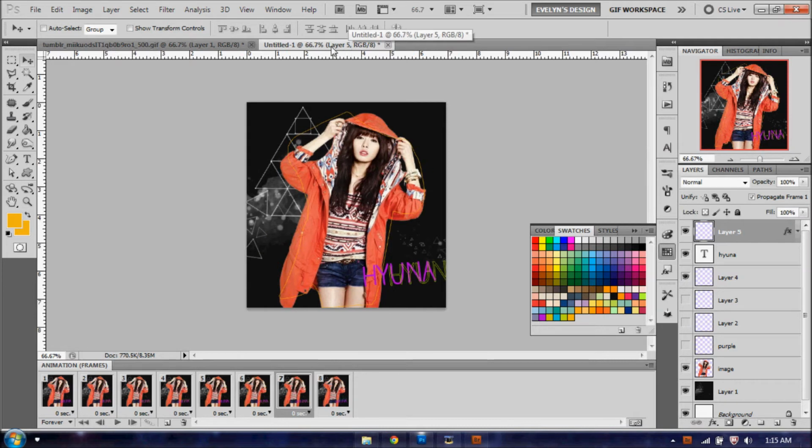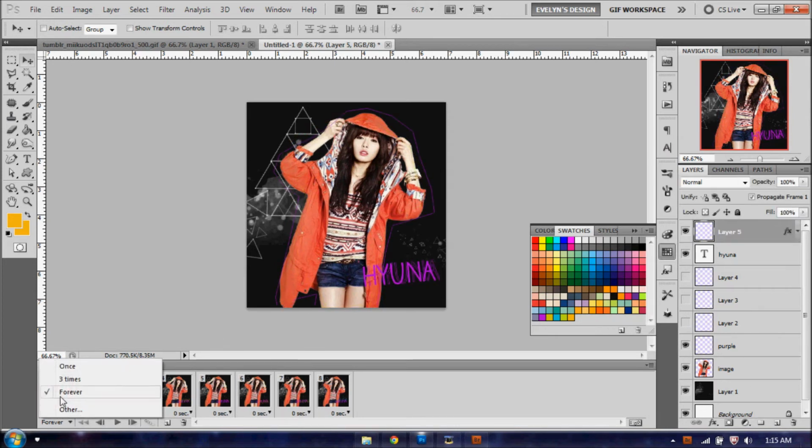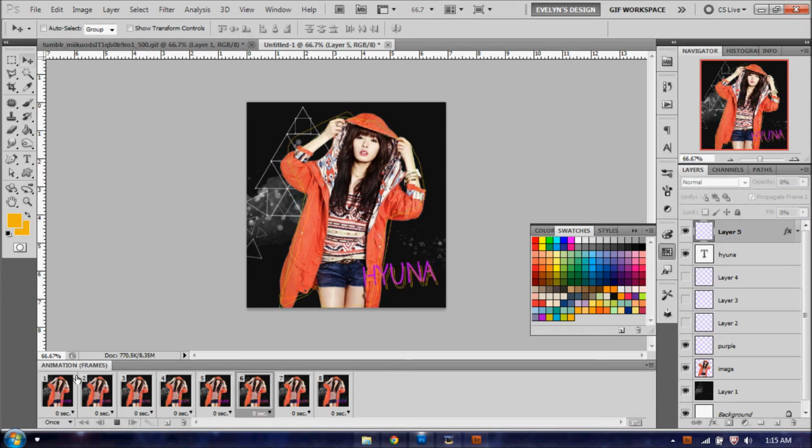So once that's done, you're going to press play on your animation, and it's going to look something like this. Now, if you have your animation set to only once, it's just going to play once and stop. I suggest making it forever and your second delay at 0, because it's best if it moves really quickly. So next we're going to be on the first frame, so make sure you click the first frame, and you're going to add a paper pattern.